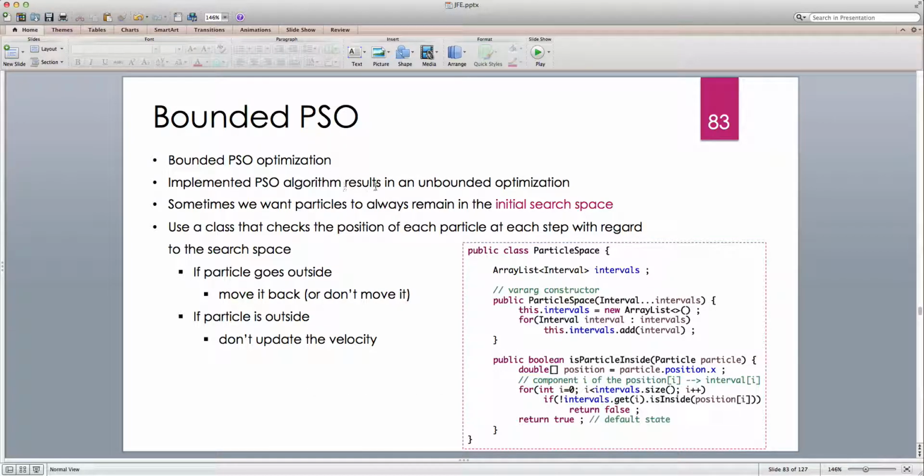And then we said that if we don't do this check, then we always get an unbounded optimization. So the particles can in fact walk out of the initial search space, initial position space, but sometimes we want particles to always remain in the initial search space. Okay, and we defined this class to check for that.